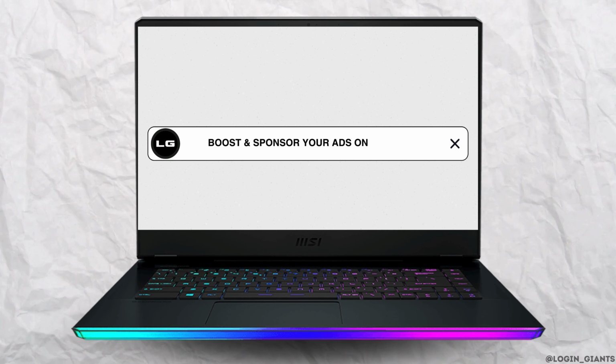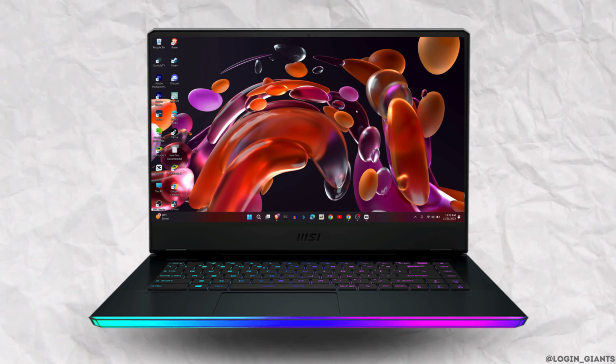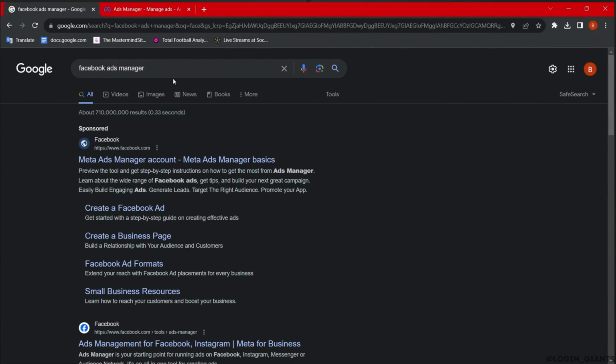How to create ads on Facebook. So the first step is to log into your Facebook Ads Manager and simply go to your browser and search for Facebook Ads Manager, and you will be redirected to this page.